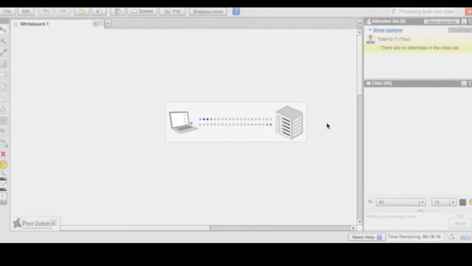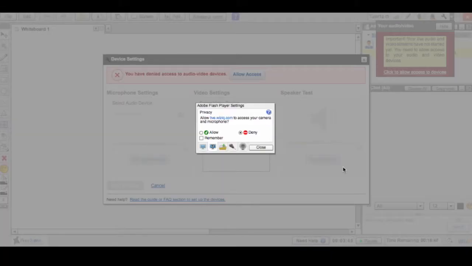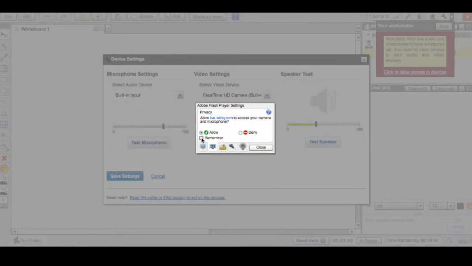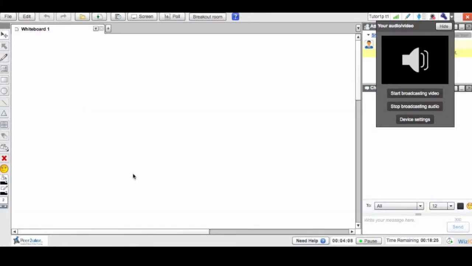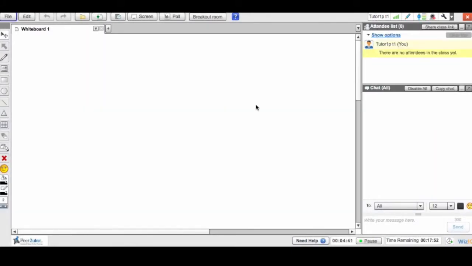Once your whiteboard loads, you're going to be prompted to adjust your microphone settings. This is the Adobe Flash Player settings. Once this comes up, you're going to click Remember, and then close. From here, you're going to save your settings, and then hide. If you want to access your settings again, you'll click the toolbox.